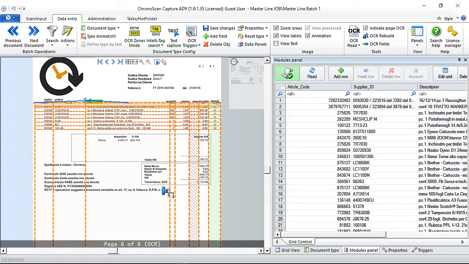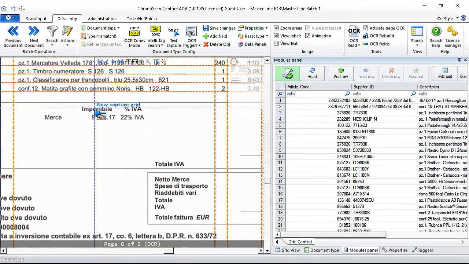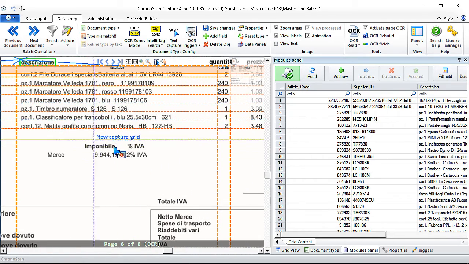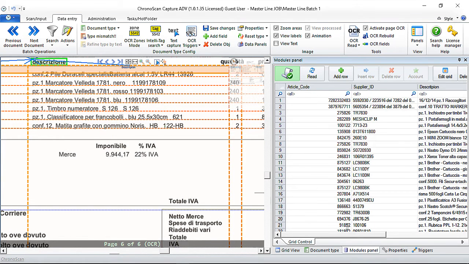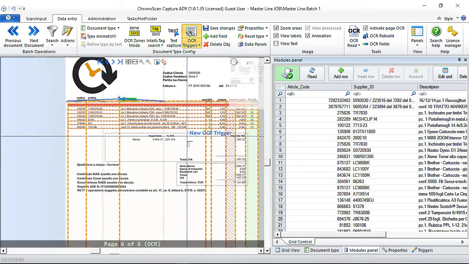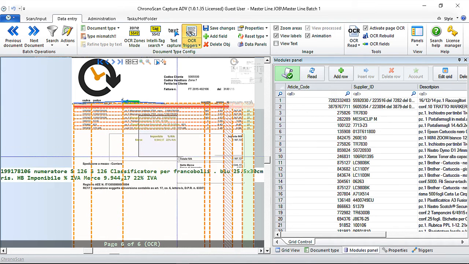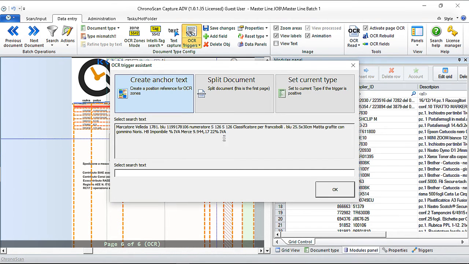Now we have to set the bottom of the table here. What I'm going to do is use one of those pieces of text here. I'm just going to use imponibile. Imponibile. I'm not sure how to say it in Italian. So again, OCR triggers. This trigger, I'm just going to make it on the last page. So I don't need a very generous area. I will just make it like this. And find the text. There you go.